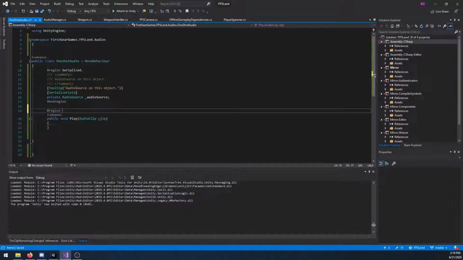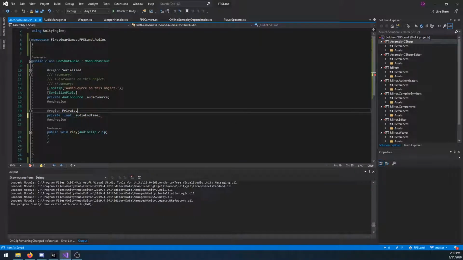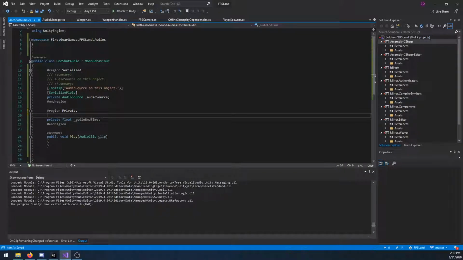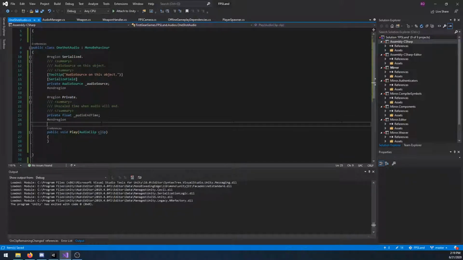All right, now I need a quick private variable. This is going to be when the audio expires. So private float audioEndTime. I don't think audio changes if you scale down time, so I'm probably going to use unscaled time. Unscaled time when audio will end. I don't think it does anyway. I'm not actually sure on that. We'll find out.